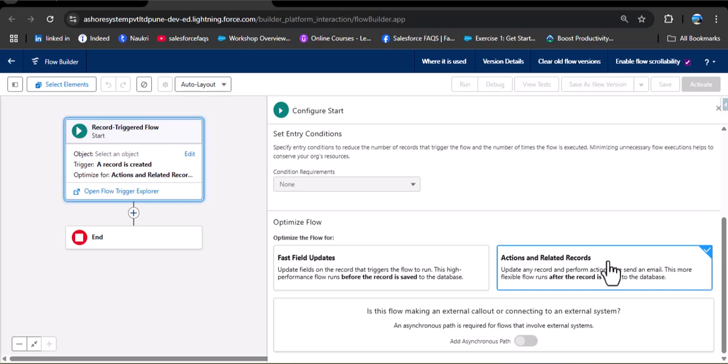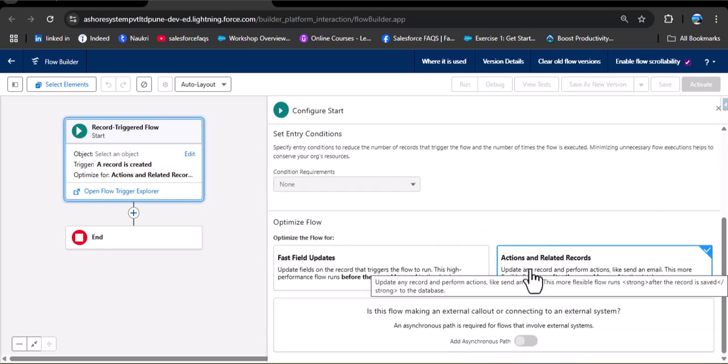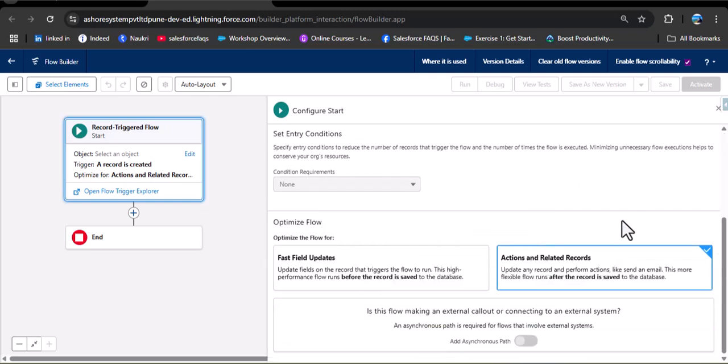Now let's come to Actions and Related Records. Here we use Actions and Related Records when we want to update the fields of related records. That means if I select the Account object, then whatever the related objects of the Account object are, for those object fields we can update using Actions and Related Records. After that we can also send an email, and we can assign a task. We can also use the different action elements, whatever we want to perform after the record gets saved.